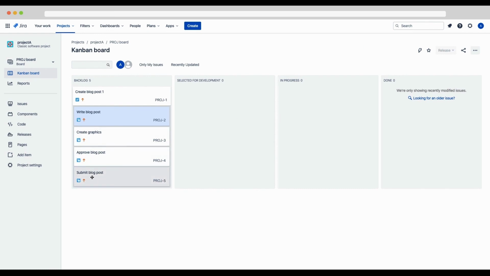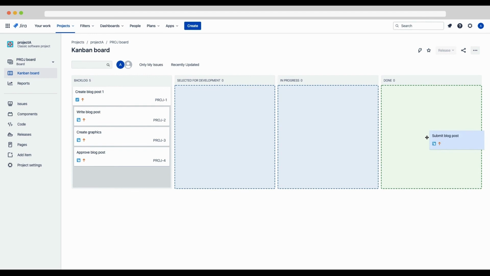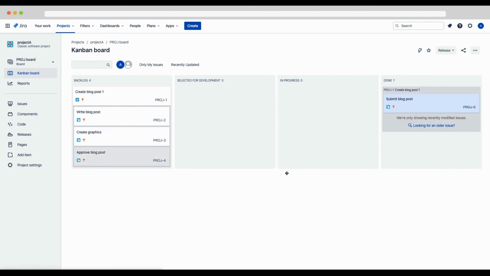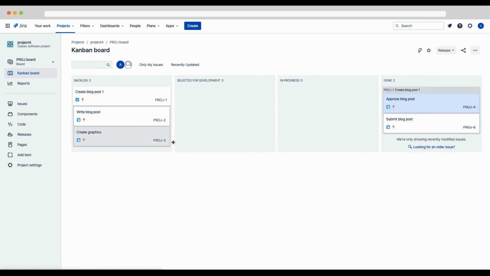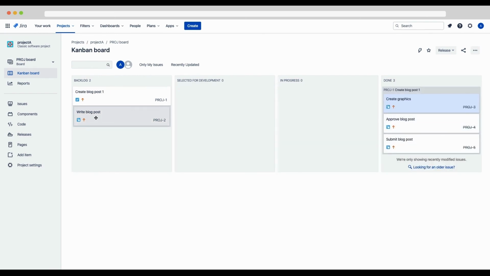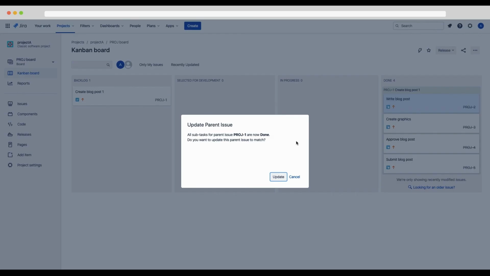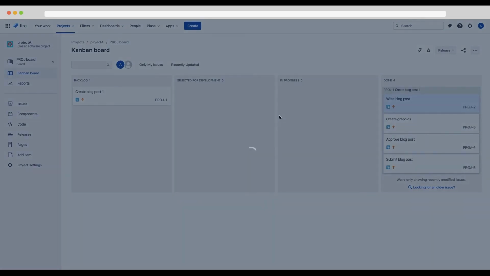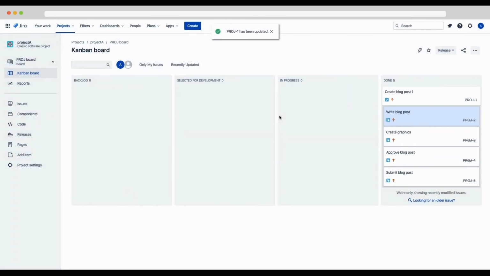So let's move all of our subtasks and tasks to the done column. We've done all of this work. It's been a very productive day. We will just drag these over here. Once you've dragged the subtasks over, you'll see this if you do it in that order. All subtasks for the parent issue are now done. Do you want to update this parent issue to match? Yeah, let's do it. We were going to do it manually anyway. Might as well let Jira do it for us.